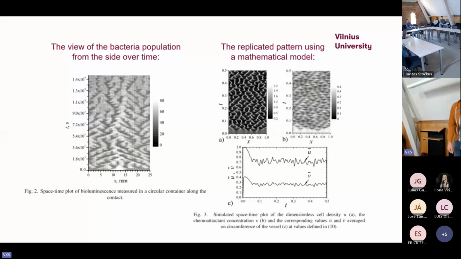And so what was done? The side view was taken into the image you see on the left, showing how it changes over time, and a mathematical model that attempted to replicate the pattern was made. You can see it on the right.